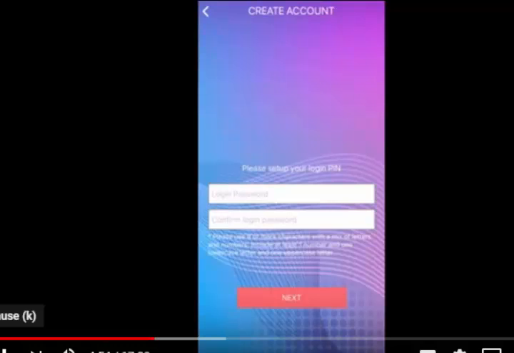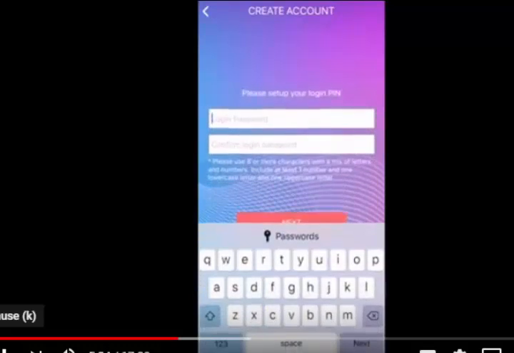Now we're going to set up our login PIN. It's a login password that we're going to create first. Very simple to do, and you will create something that is unique for you. For the purposes of this video, I'm just going to put in a dummy password just to whiz through this step to show you how simple it is for you to get started in your account. Right, so we're going to go right ahead now, and as you can see at the asterisk below, please use 8 or more characters with a mix of letters and numbers. Include at least one number, one lowercase letter and one uppercase letter. Okay, so very simple. Let's go ahead and do that right now.